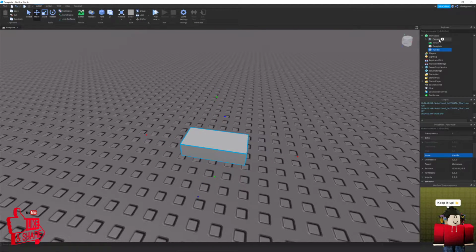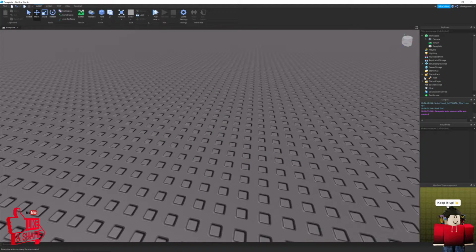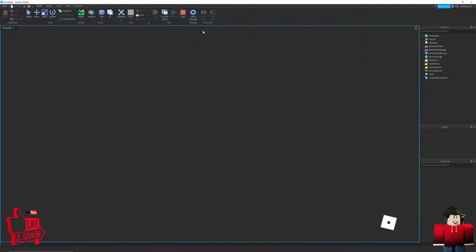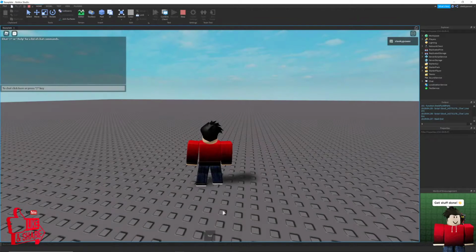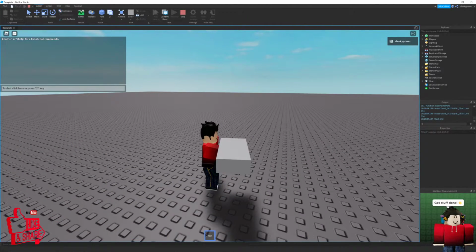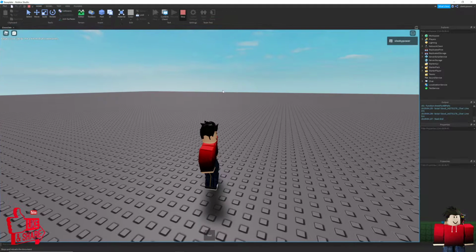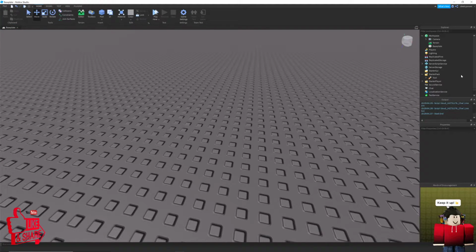Then you're going to want to make a tool in Workspace. Then drag the tool into Starter Pack. When you play the game, you're going to see the tool inside your backpack. It's going to be my tool, but you can make it however you like.